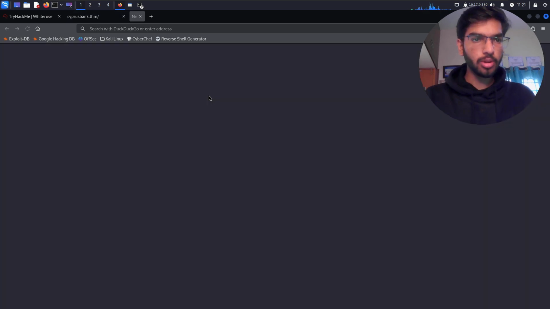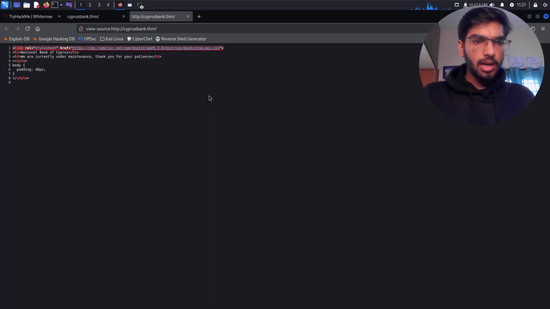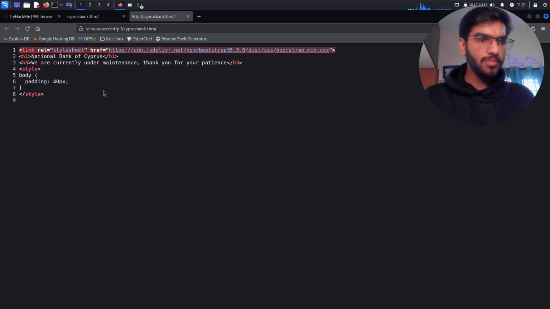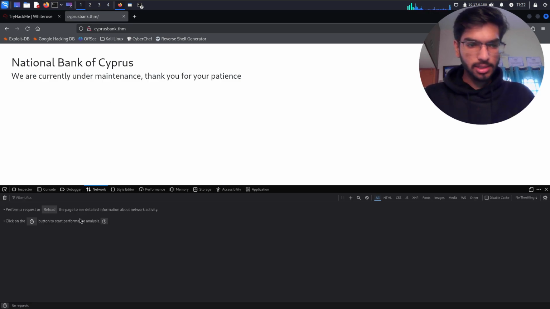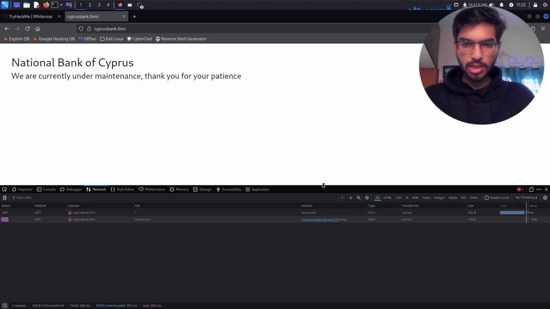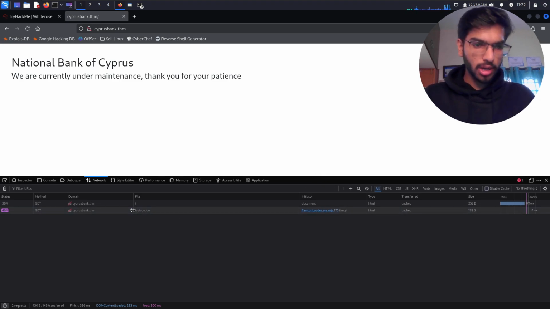Okay, good. What about the source code? Link to the style sheets. Okay, it is nothing but a few lines of code. Do I have anything else in here? Reload. The network tab is not showing anything else.